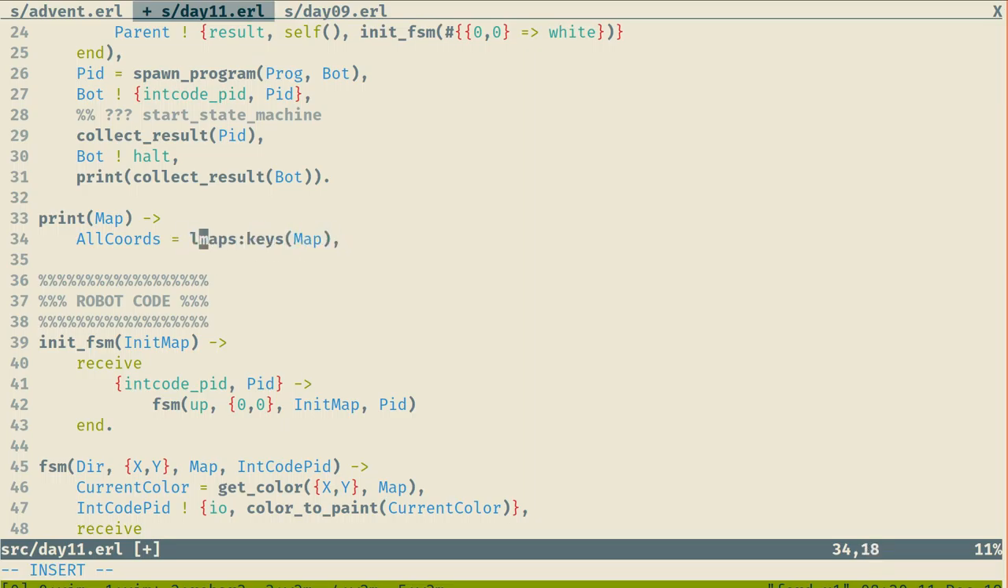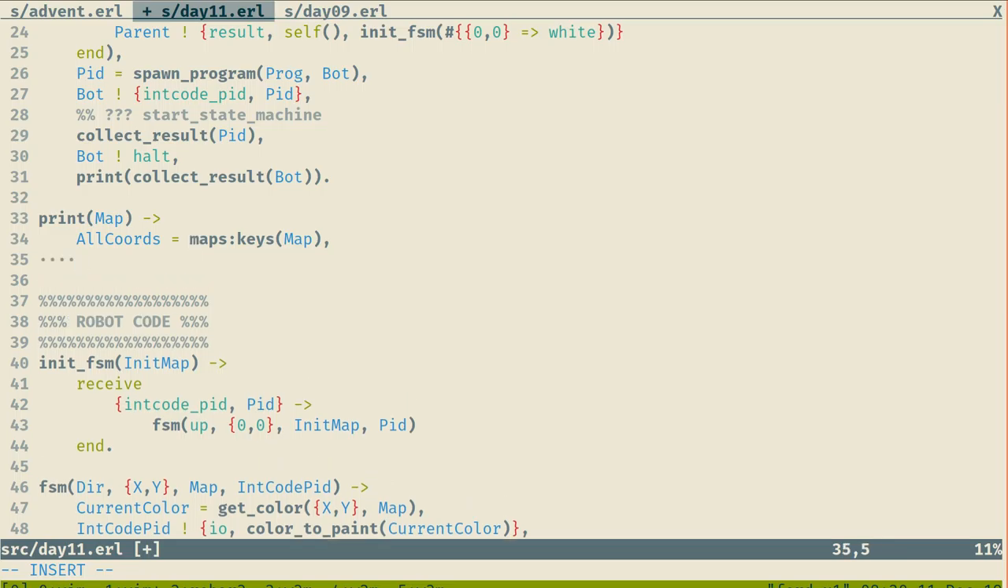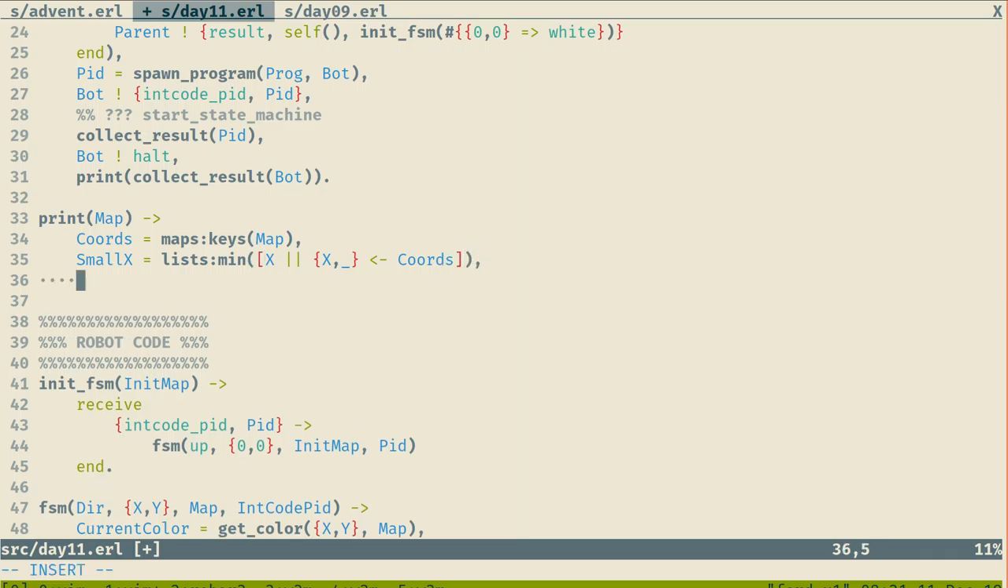I'm going to find my smallest x. So, small x is going to be the minimal value of all the x's I have in the coordinates. All the coordinates I have on the map, this is going to be the smallest one. The big Y is going to be the max of the Y I have in all the values in the coordinates.